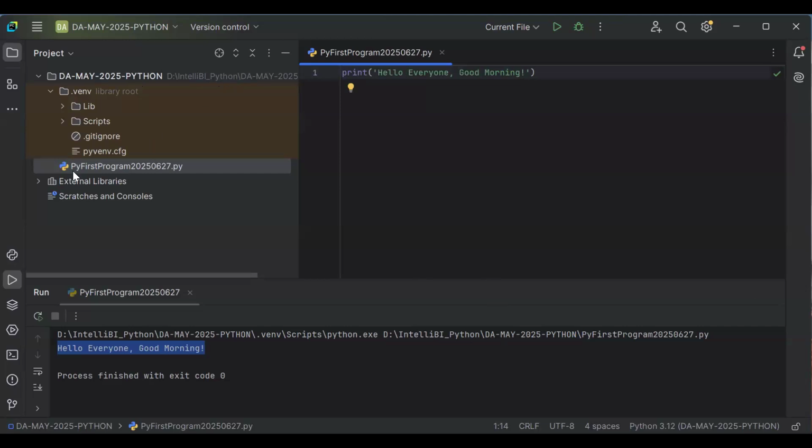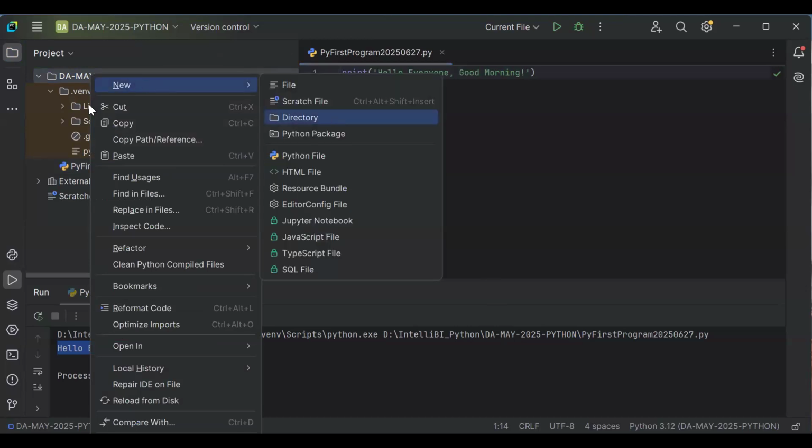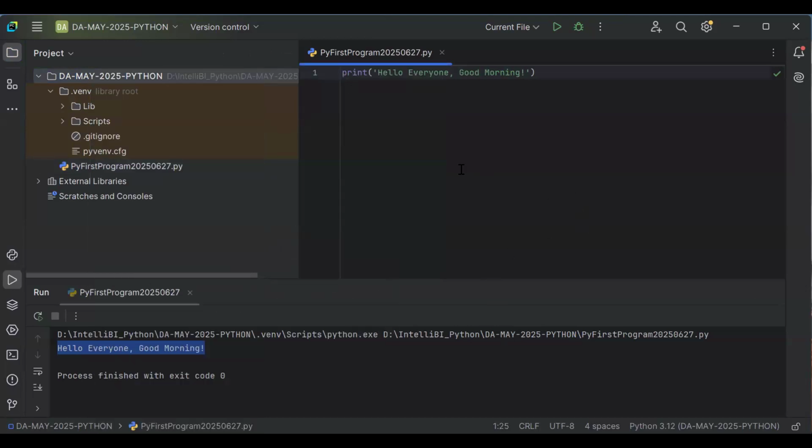And here also you can create a directory. There is an option to create a directory, say new directory, and you can create a directory here. So you can create a different directory for the assignments. Maybe assignment 1, create a different directory.